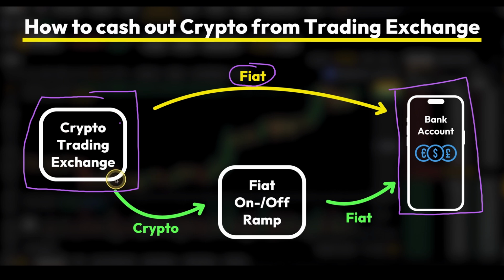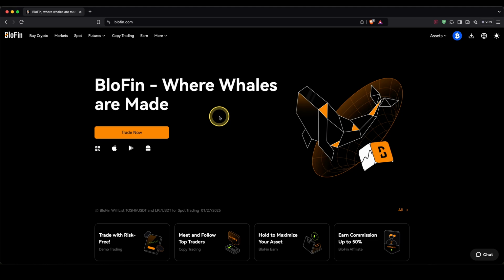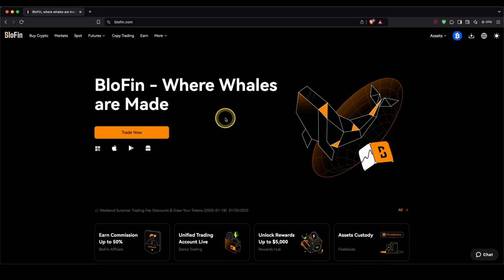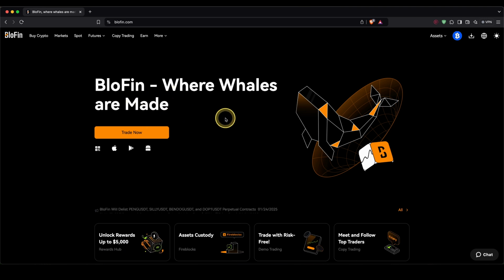So the other way would be to first send crypto from that exchange to a so-called fiat on and off ramp, which is basically an exchange that is optimized for interacting with fiat money with your own bank account. So we first send crypto here, convert it then to fiat, and then send fiat from here back to our bank account. Unfortunately, it's not possible to withdraw any fiat directly from BloFin to your own bank account. However, that's no problem because I will now show you a second option which definitely works.